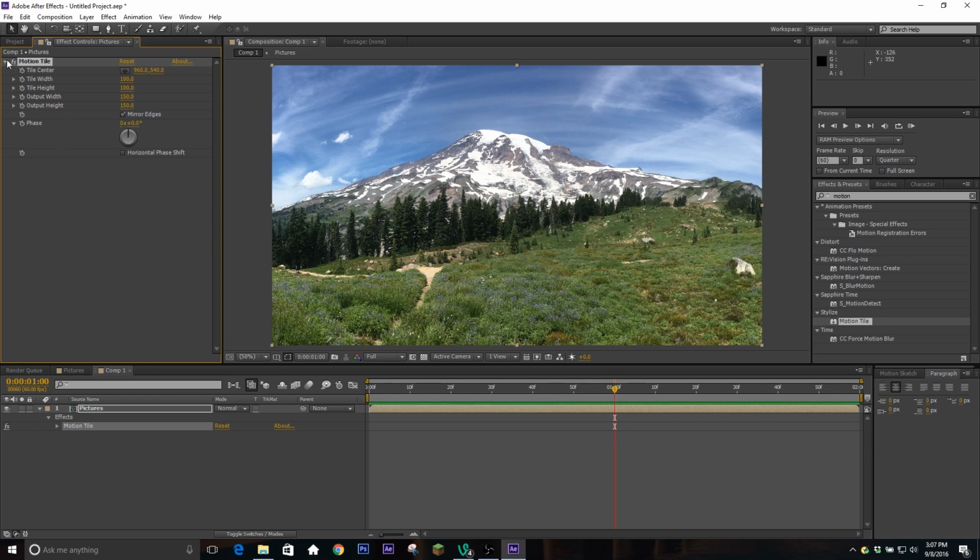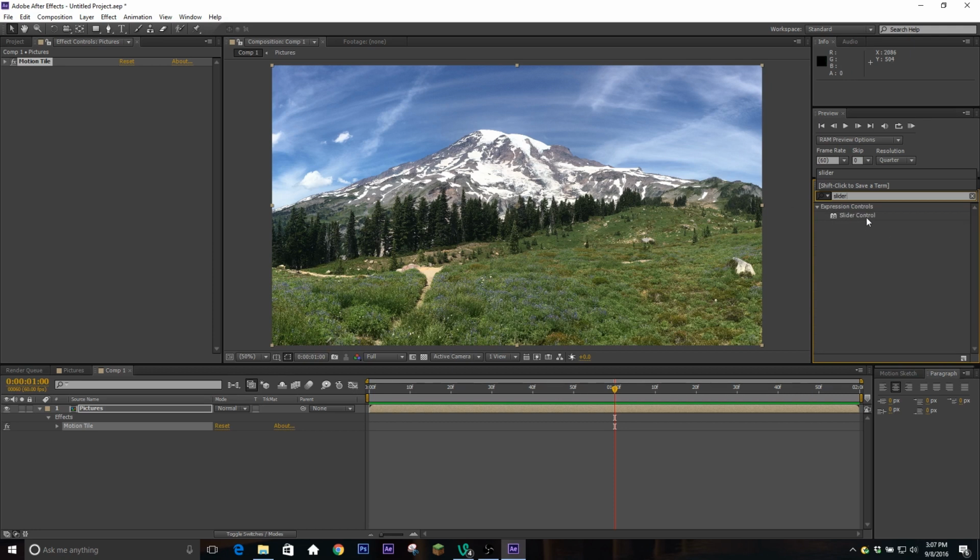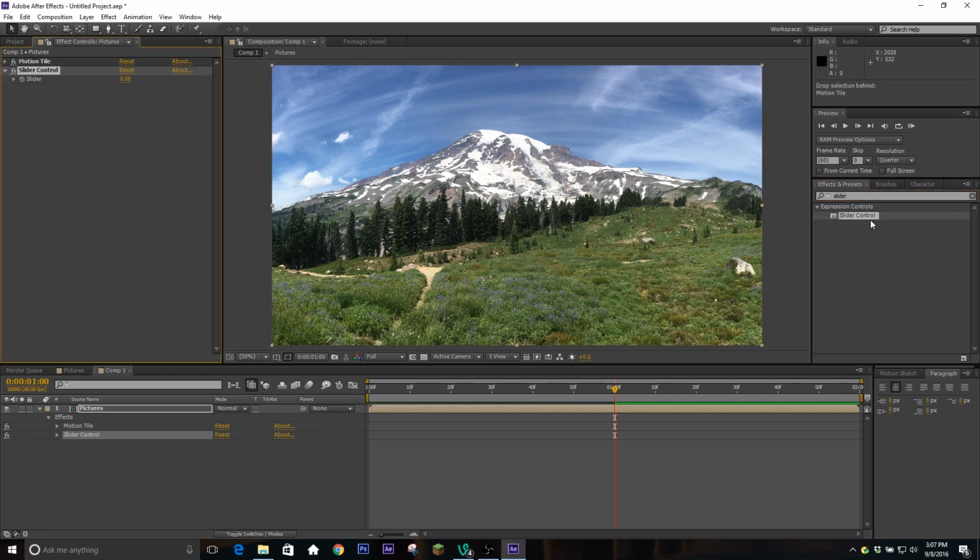Alright, so the other effect you'll be needing is called a slider control, and you'll see why in a second, because we're going to be using expressions on this. And I'm going to name the first one frequency, or just freq, and we'll name the other one amount.